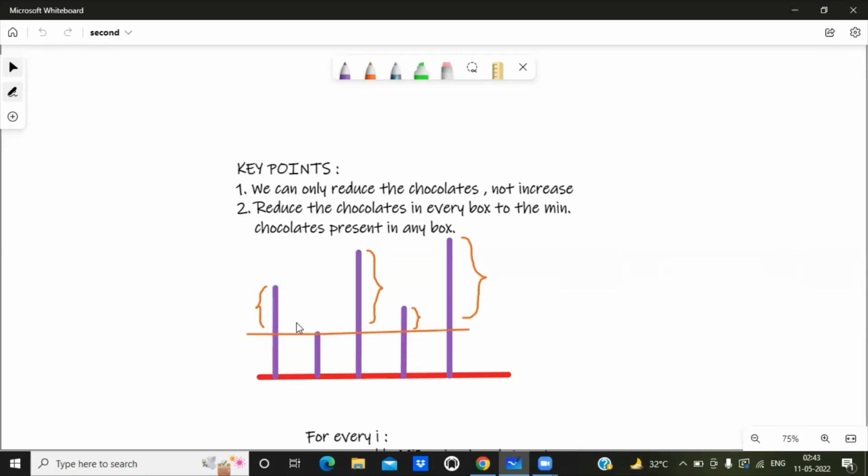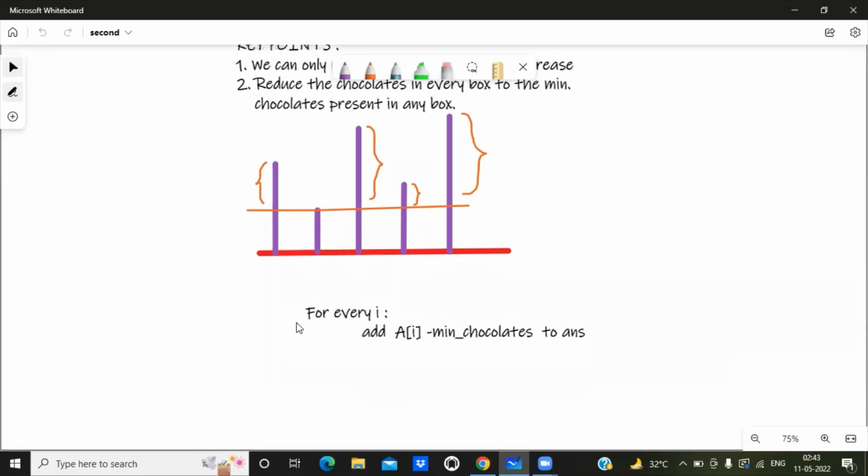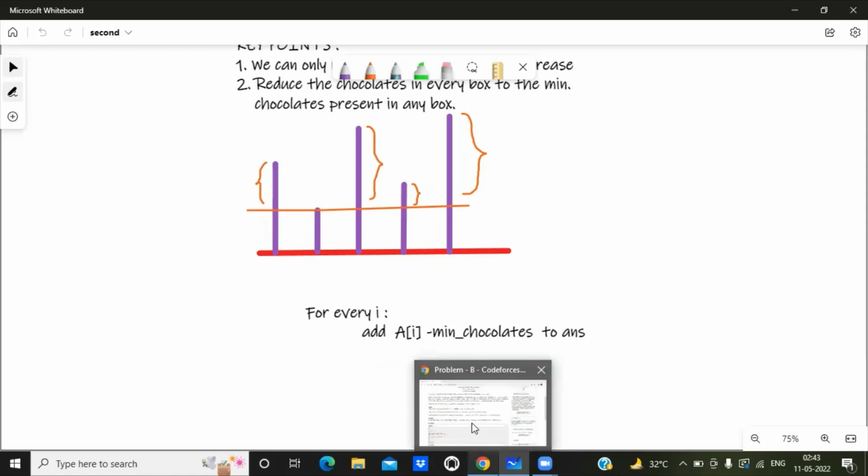And similar is the case with our problem: we will need to reduce the number of chocolates in every other box to the minimum number of chocolates present in any box. Okay, so we need to add a[i] minus the minimum chocolates to the answer. So we can see the code for this problem.